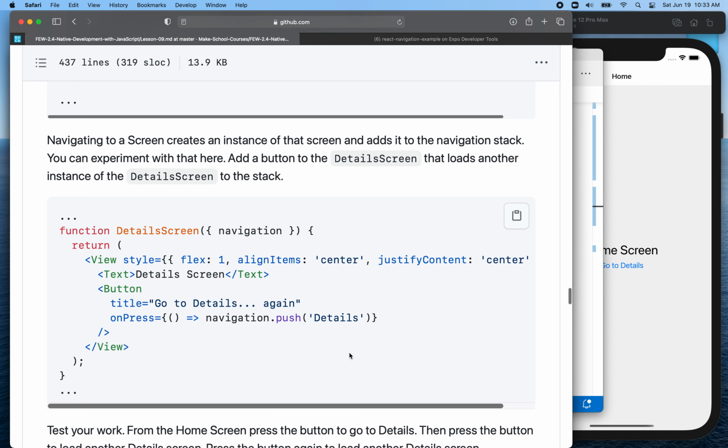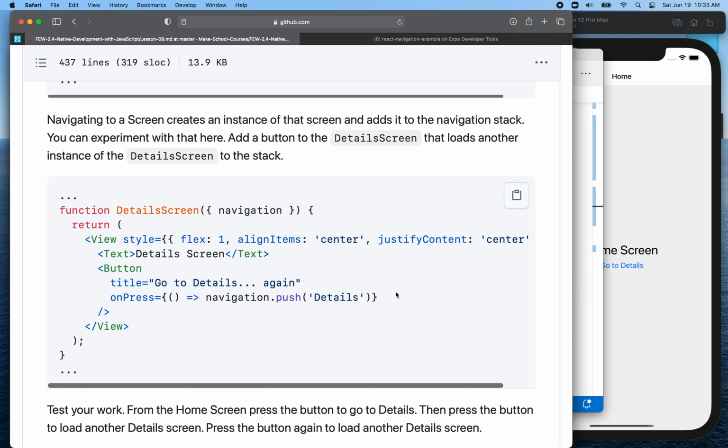Okay, and if we want to do that, let's give it a try here as an example. So I'm going to go to the details screen and set up a button. I'll just copy this right here. This is basically the same detail screen that we had before. I'm going to add a button to it, and this is just like the button that we added to the home screen. It's got a title and an onPress.